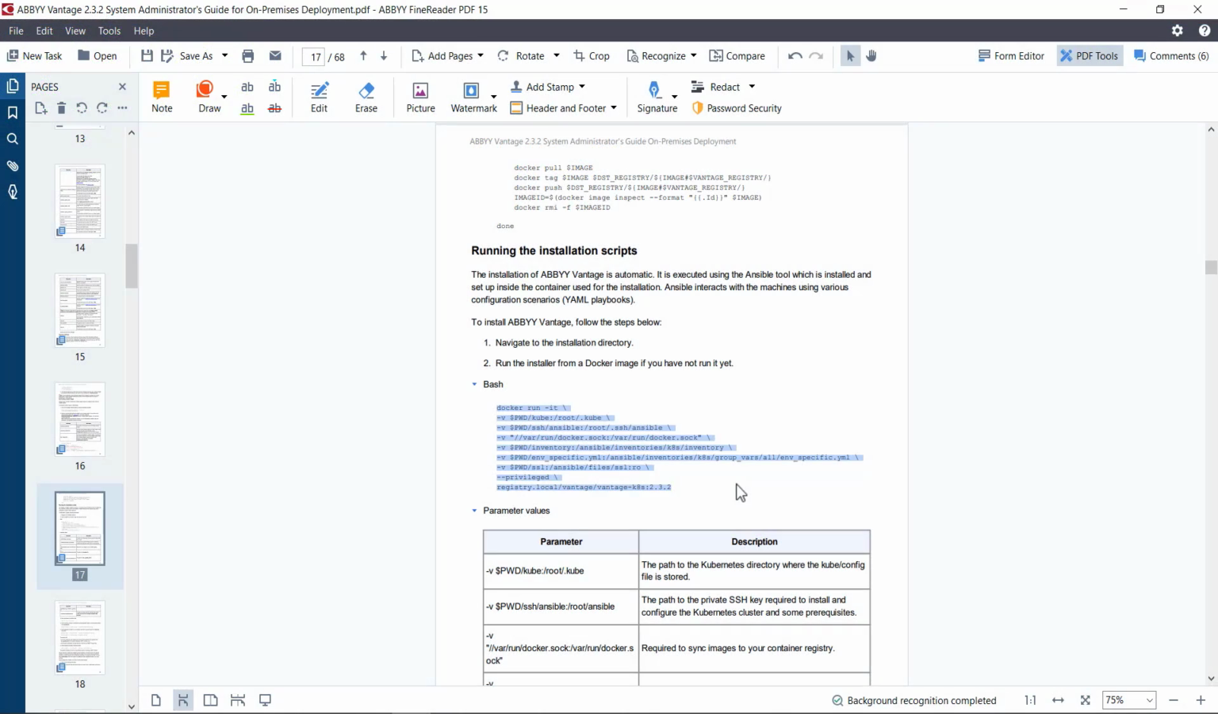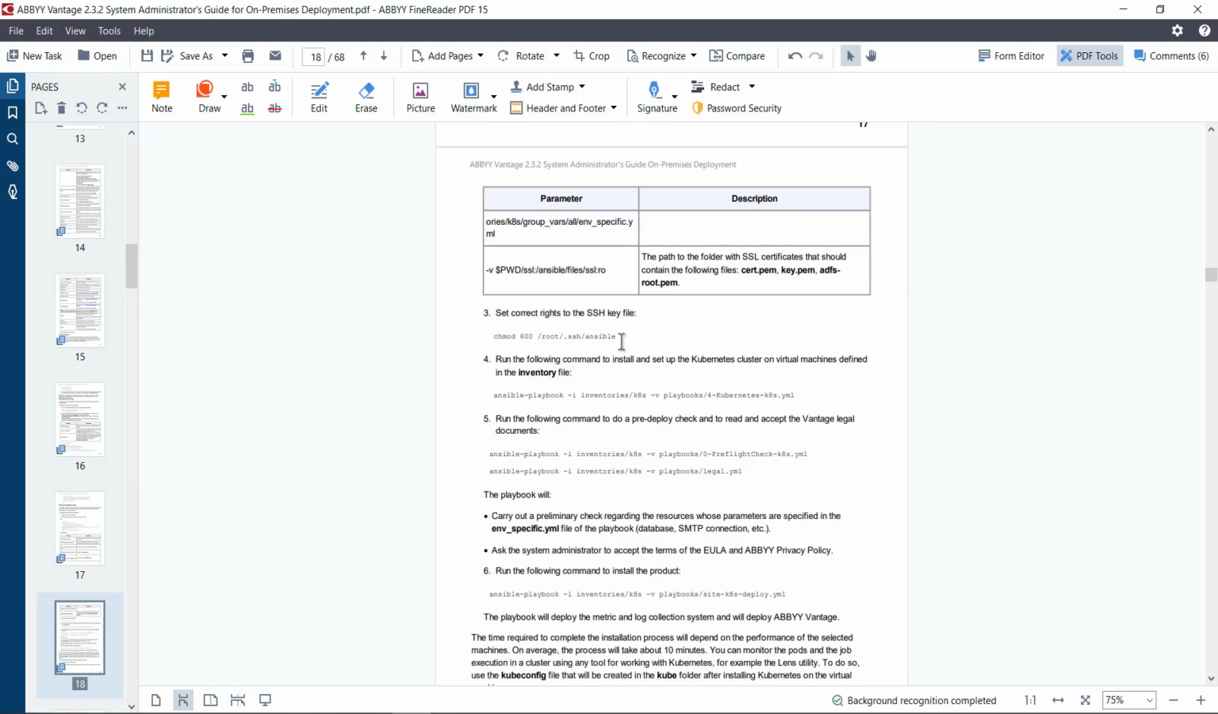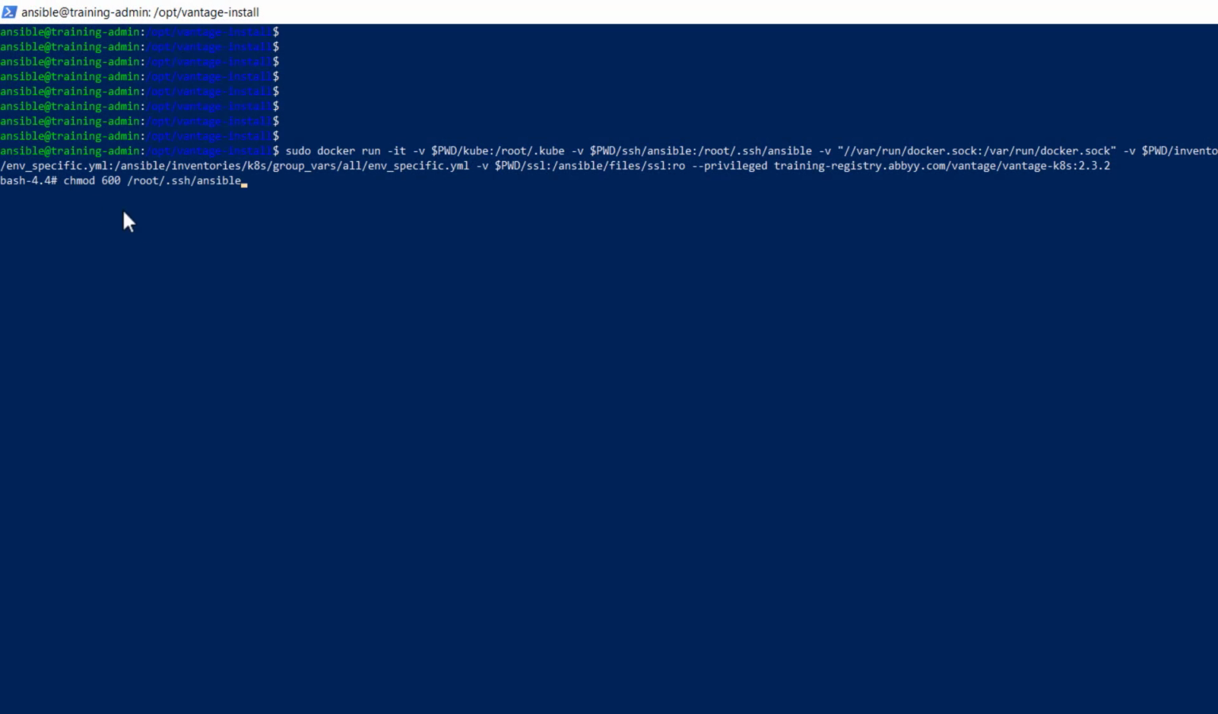At this point, I have only a few commands to run to get Vantage deployed. The first command can be found here. This change mode command sets the correct permissions to the SSH key file. In our case, it's called ansible. These permissions are required by the installer to access the cluster nodes. So let's run this command.